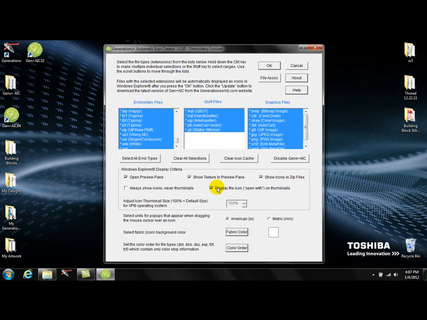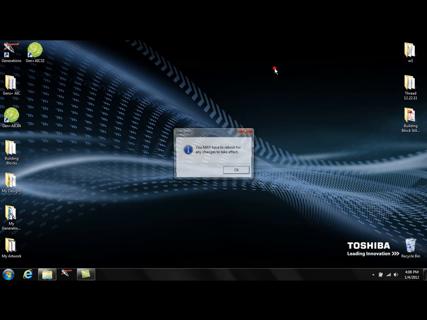I'm going to deselect that. Now if I do want to show just icons and never the thumbnails, I can select this, but with this selected you'll notice that this option is grayed out. But I just want to always show my thumbnails. So we'll go ahead and press OK. And again, we may have to reboot to see these changes.